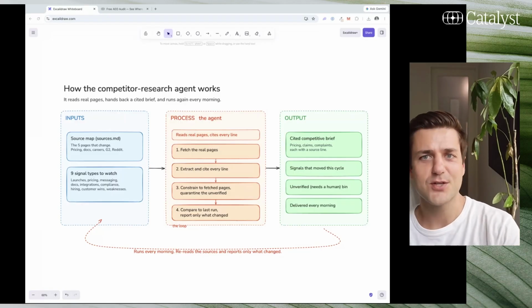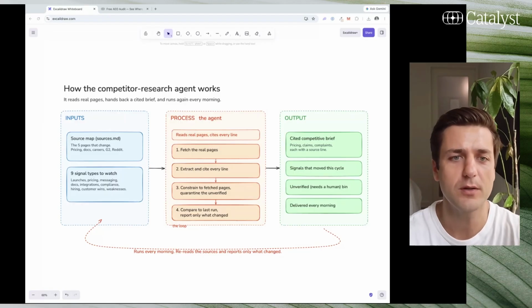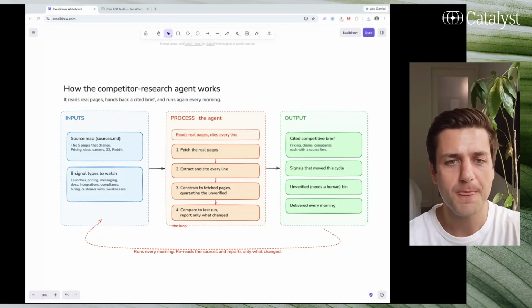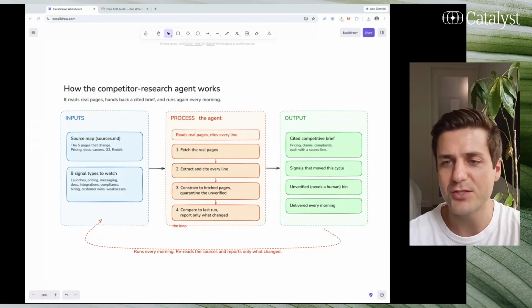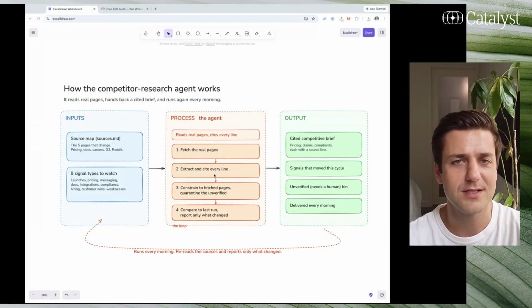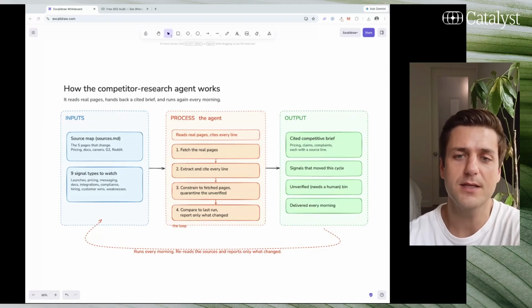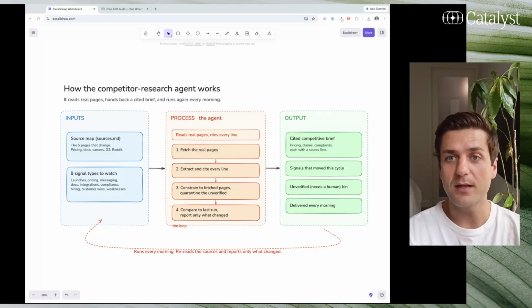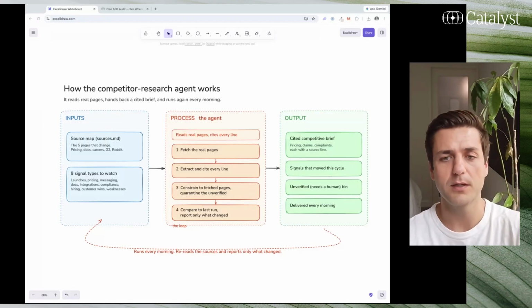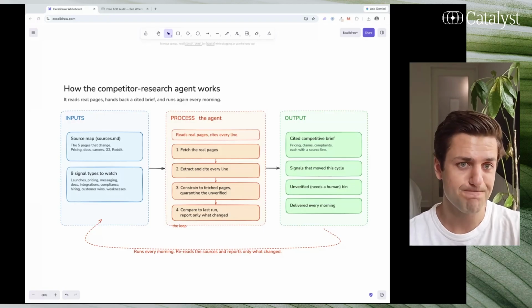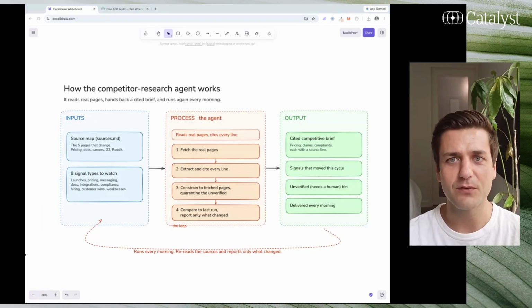We're going to be talking through building a competitor research agent with Claude Code. This agent runs fully autonomously and helps you stay competitive, and if not, get more competitive against your competitors.